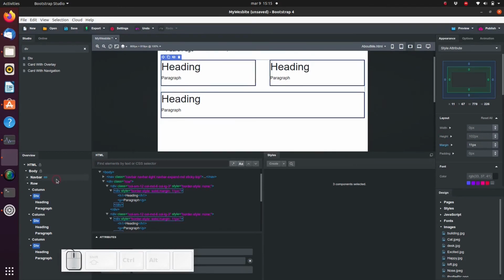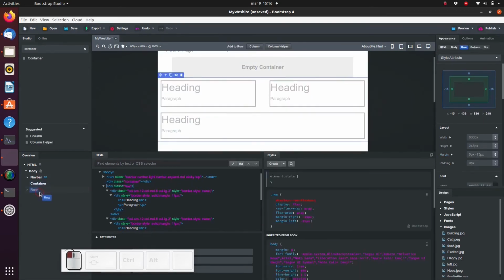We would also like to add some space between the edges of the page and the content of the columns. A straightforward way to achieve this is by using a container. A container is a very useful element. It is a simple div element with special properties. The container is always centered in the middle of the page. Let's drag and drop a container into the body, and then simply drag and drop the row into the container.